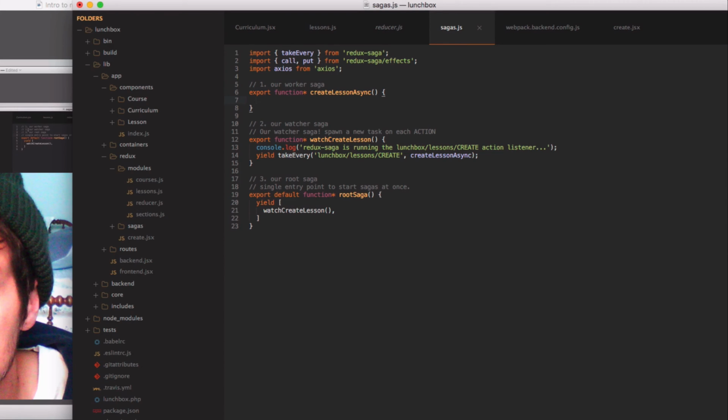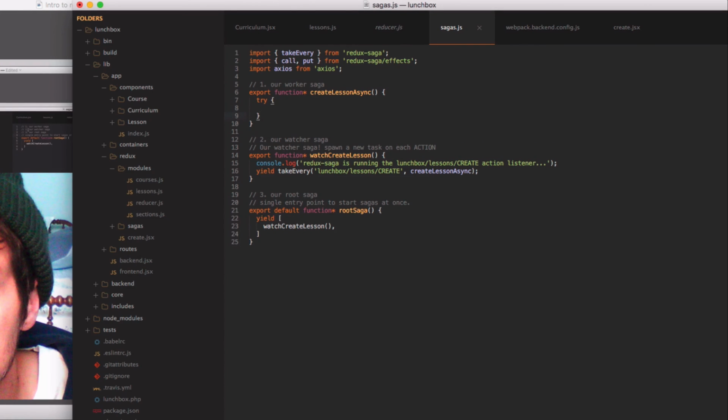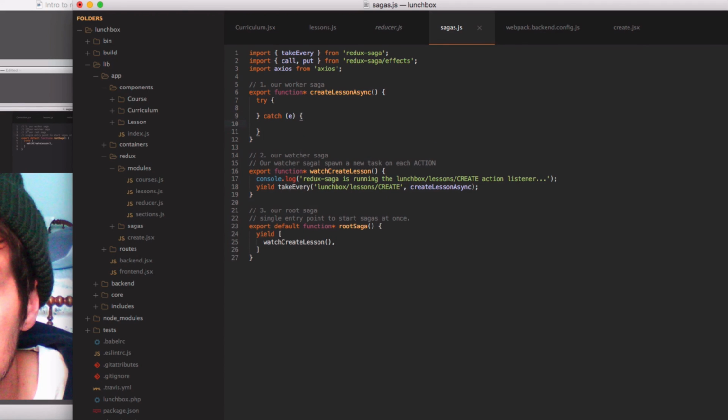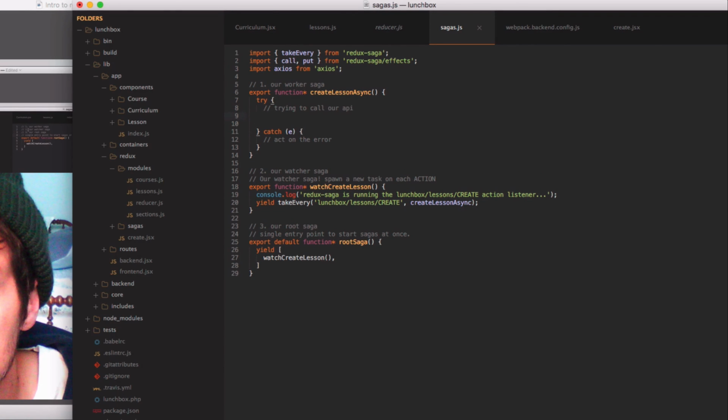The way that we can do that in JavaScript is, of course, using a try and catch block. So we will say we're going to give this request a shot, and if it errors out, then we catch that error and we can put it into the e variable here and then act on the error. Make sure in try, we are trying to call our API. So we know that we got here successfully if we can console log out "attempting to create a new lesson via the API."